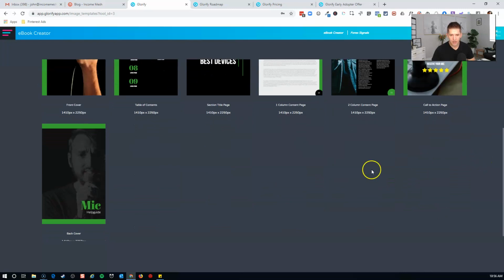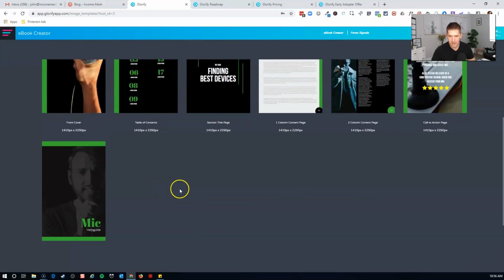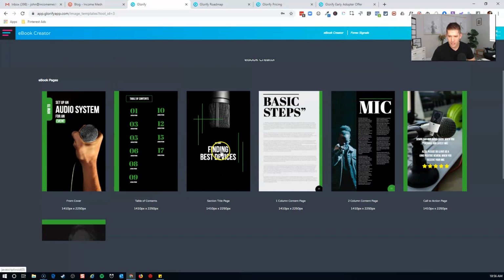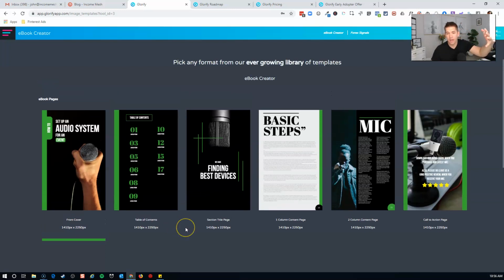And we can look through here and see a bunch of different book covers, back covers, and you can see they've got section title pages, front cover, one column content page. So these are all pretty cool. And what you see about this is that they are in the same aspect ratio. So you can actually make your entire ebook creator using all these as different templates and just kind of adding another page on as you go. So let's do that here.